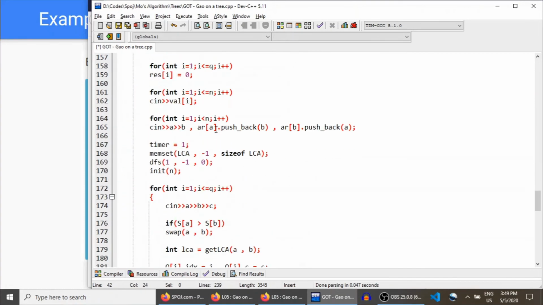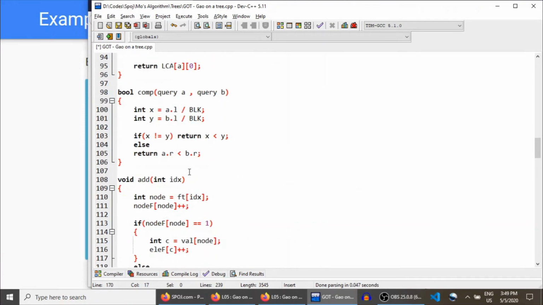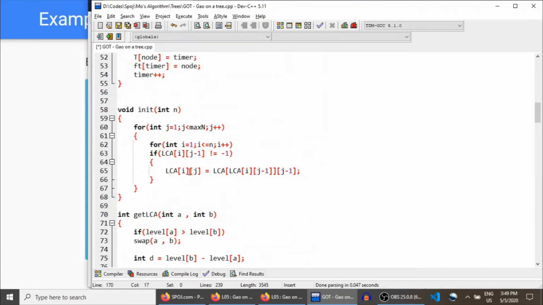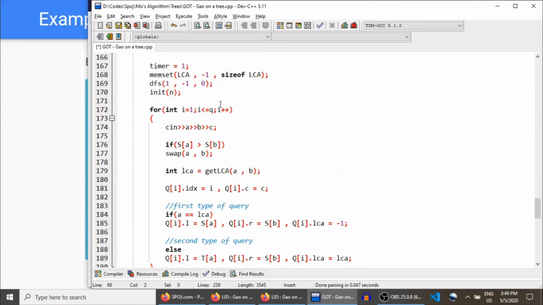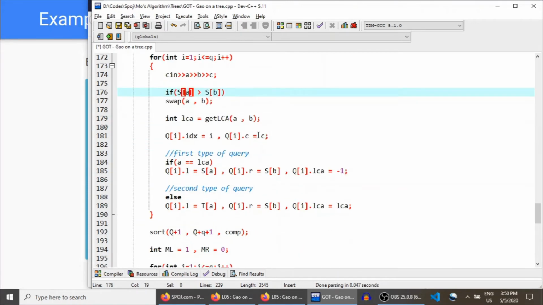After the DFS call, we would initialize the LCA array in the init function. This is somewhere here. Again, I already explained this in the binary lifting video, so I'm not going to explain it. After that, we would read Q queries. Each query is of the form A, B, and C, of course. Remember, as explained in lecture 4 of the same series, the starting time of A should be smaller than the starting time of B, because we are assuming A to be the source and B to be the destination.